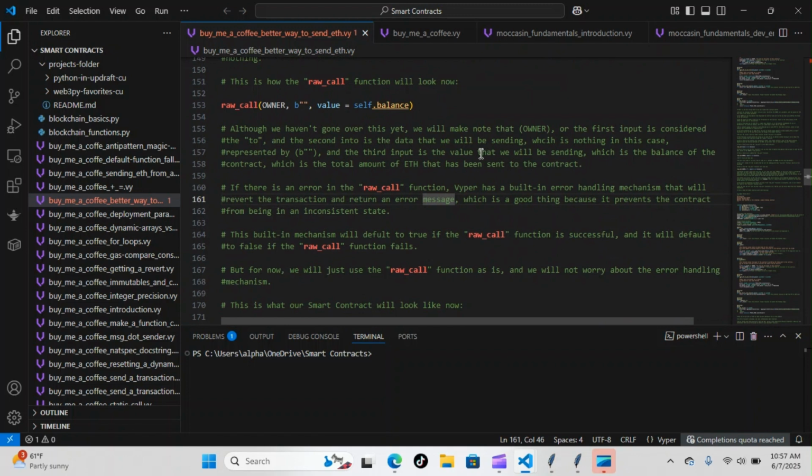Now, although we haven't gone over this yet, we will take note that the owner or the first input is considered the "to". This is the "to". And the second input is the data, which is what we'll be sending, the raw data, which is nothing in this case, represented by the b with two quotation marks. And the third input, the value that we will be sending, which is the balance of the contract, which is the total amount of ETH which has been sent to the contract.